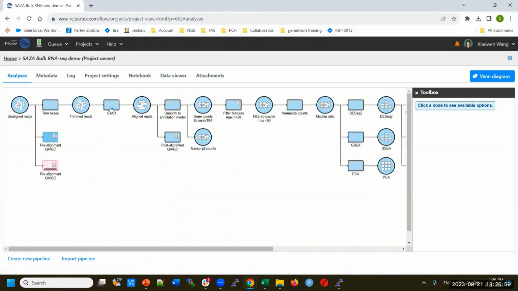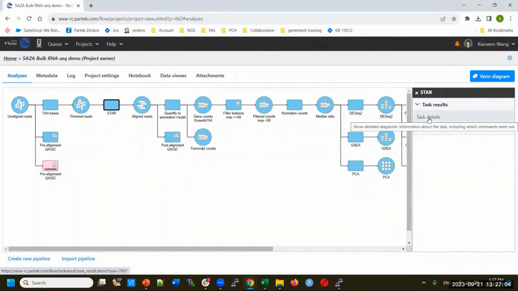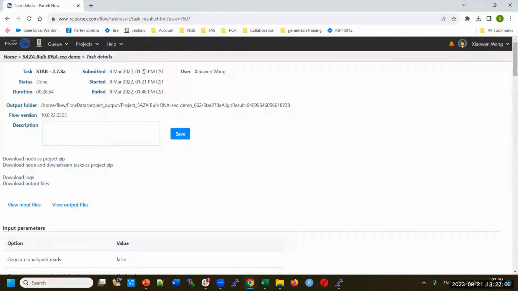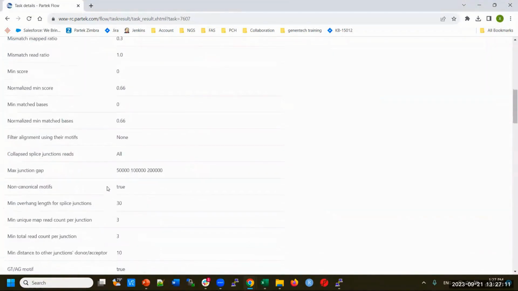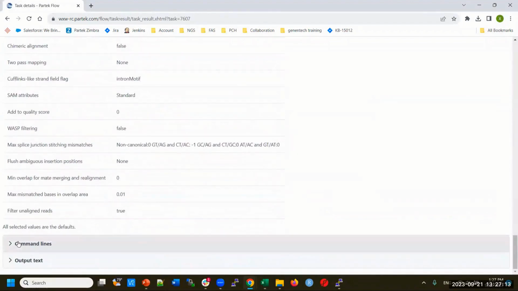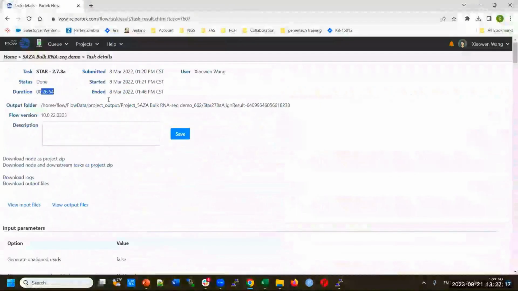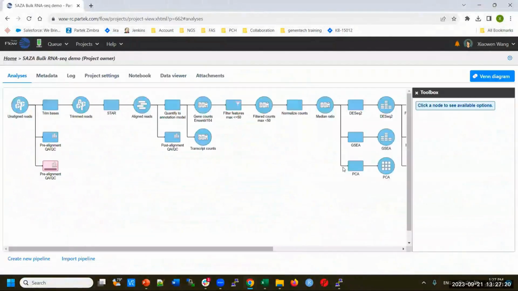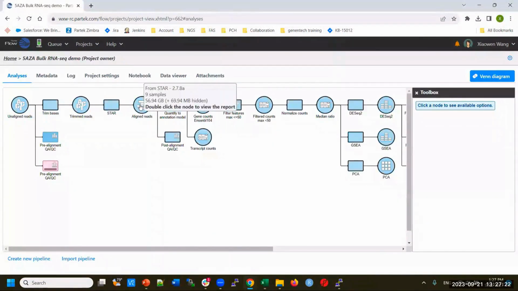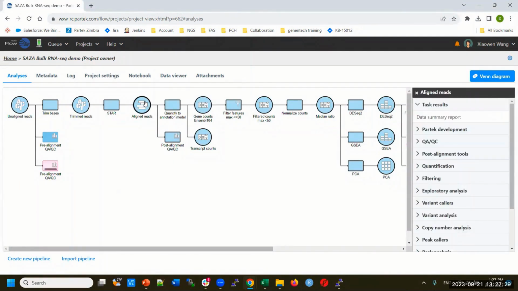And after you've done the alignment, if you click on the task, you go to the task details, you will see when I did that, how long it will take, and what is the parameter I use. And the command line is the public domain command line, right? This will generate a BAM file. It's not human readable for BAM file. It's still pretty good.